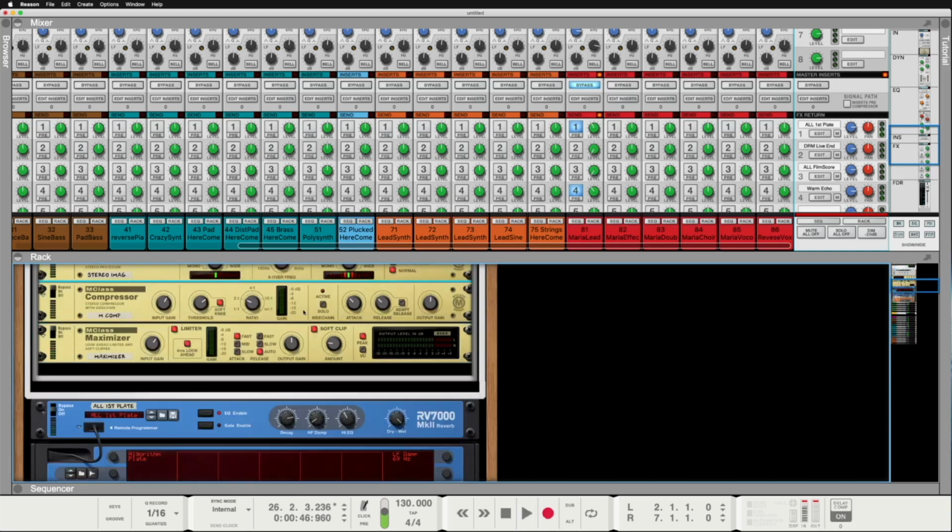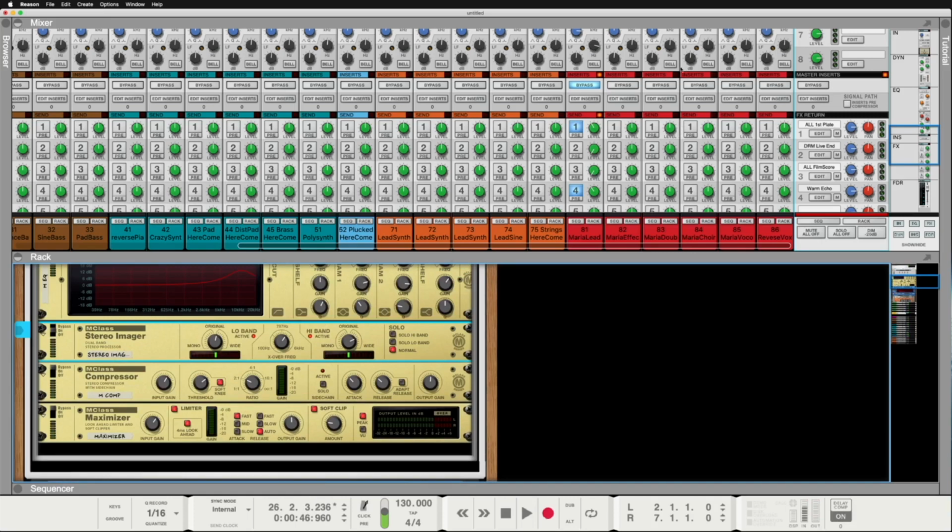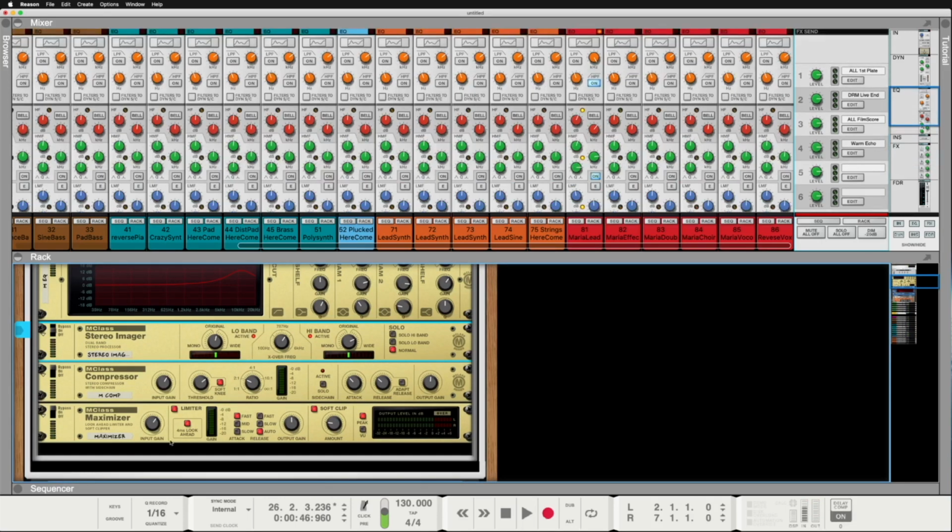All right, now we have a compression. We don't need it as we already used the master compressor, but very important, the maximizer. The maximizer is a strong limiter. You see that your track is loud enough. And you can change this simply by changing the input gain.